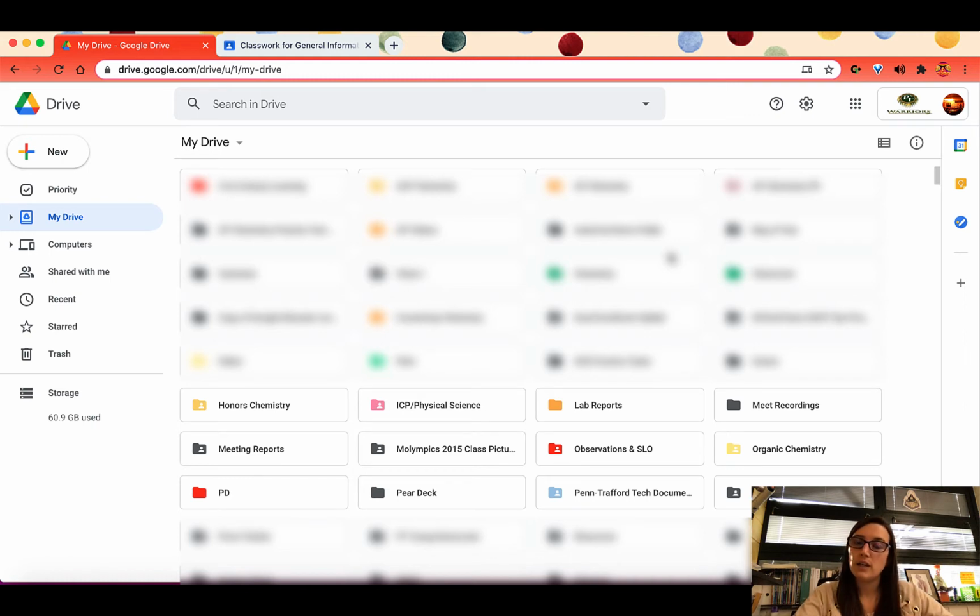So the first thing that I want to show you is how to find the recordings that are saved from Google Meet. First, you get the recording sent to you via email. As soon as you're done recording the Google Meet, you're going to get an email that will have your recording within that email. If you choose to download the video, you can, but it also automatically saves to your drive.